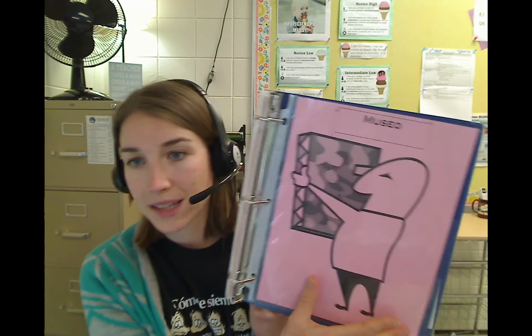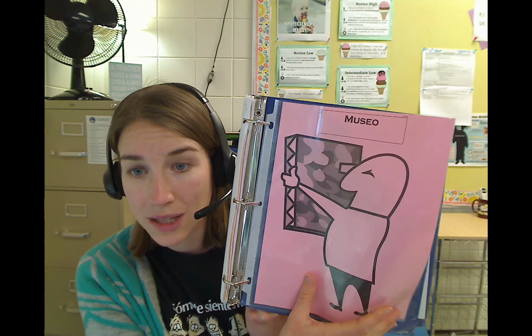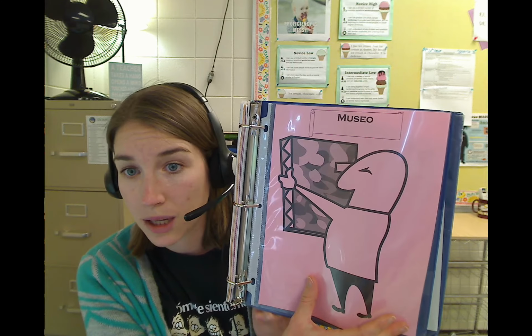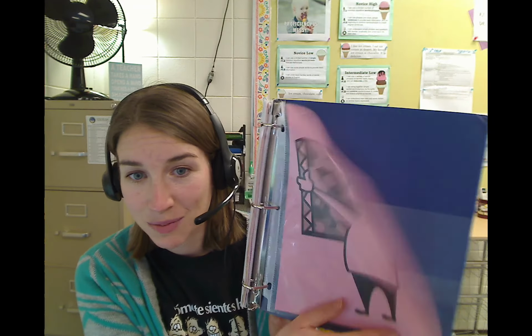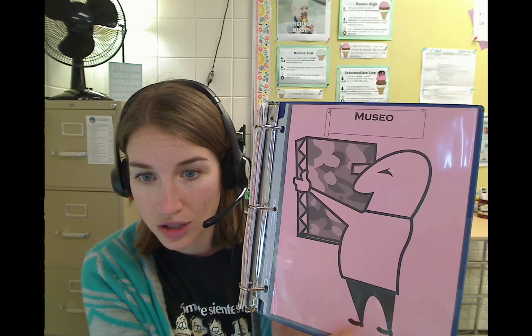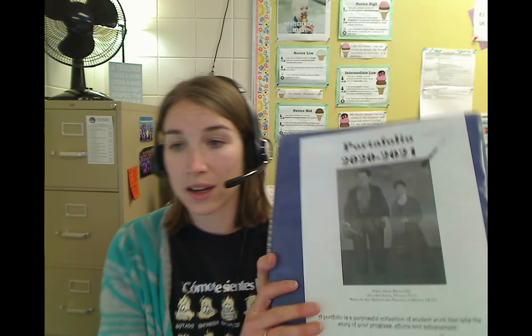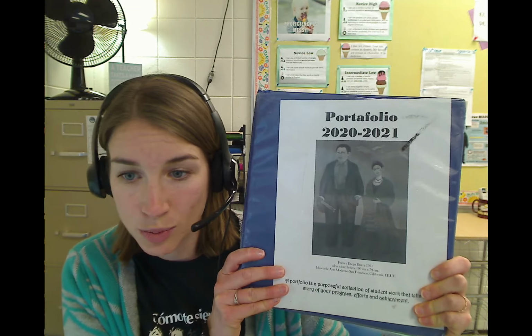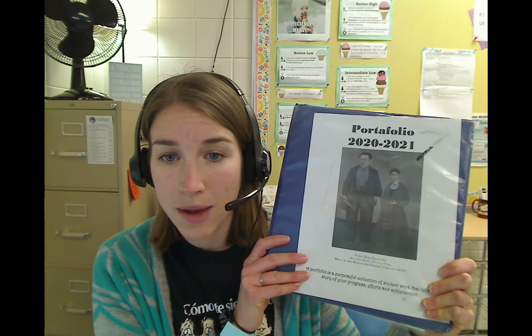The very last section is museo, and museo means museum. This is where you'll put completed projects. Now, we don't have any real projects that we've done this year for this section, but you might in the future, so you can just keep the section empty for now. All right, so that is a quick guide to your successful Spanish portfolio, and now it should be organized. Everything that I didn't talk about can be thrown away at this point.